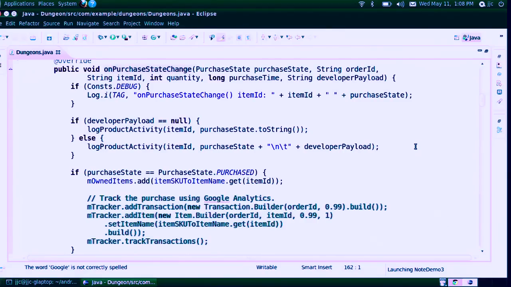you can see that if the purchase has gone through, the purchase state is purchased, we're going to add a transaction to the tracker, and we pass in an order ID, which is passed in to us in this callback method. And then for price, all the items in this demo application are 99 cents, so we just put a 99-cent price in there. And then we add an item. We use the order ID that's passed in so we can tie the transaction back to the item. And then we add in the item ID, which is passed in as part of this callback. And again, every item is 99 cents, and for this application, every transaction is one item purchased.